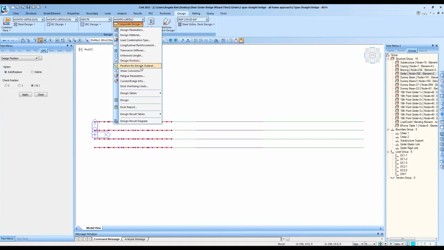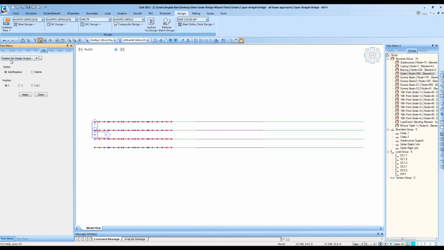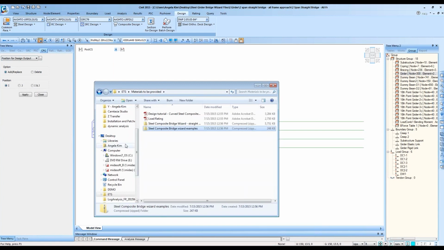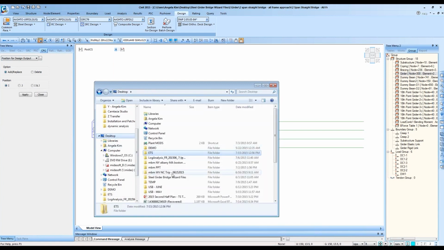But the position for design output, do you notice the little tiny Excel mark right here? Position for design output, right? I'm not sure if you are aware of this, but you actually have three ways to review the result: table, diagram, and report. And when you review the report, that's what we mean by position for design output, right? So, the Excel design report. Let me show you a quick example so that you get an idea of what you're doing for the output position.